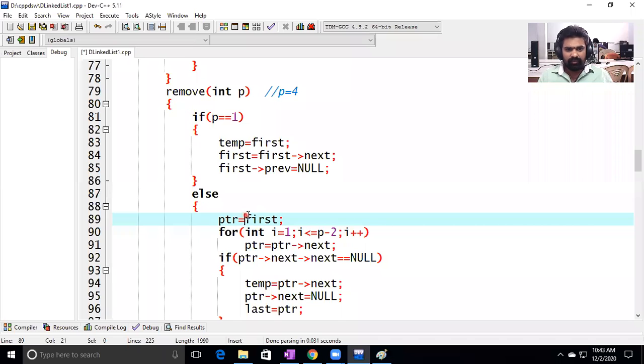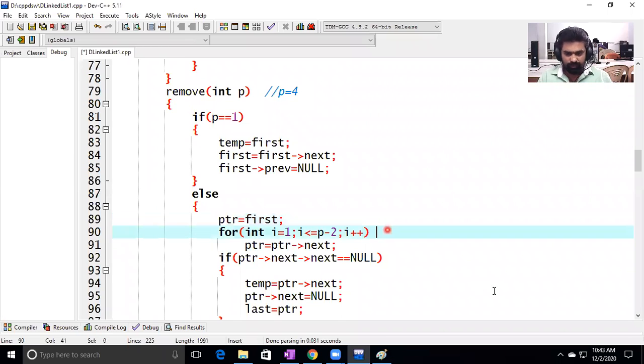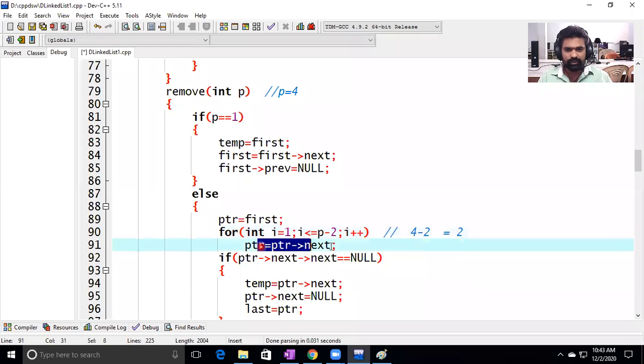So now first becomes the pointer. The position value is 4. Position value is 4 means 4 minus 2 times it will get executed. 4 minus 2 means 2. 2 times this code will get executed. So 2 times the pointer next will become the pointer.